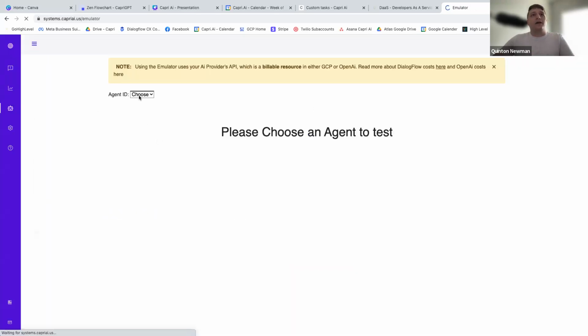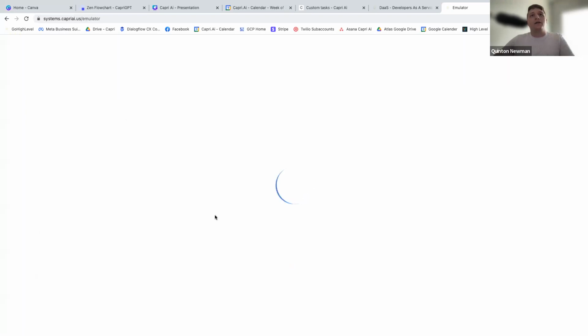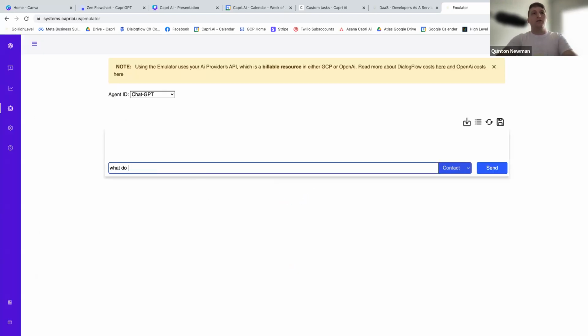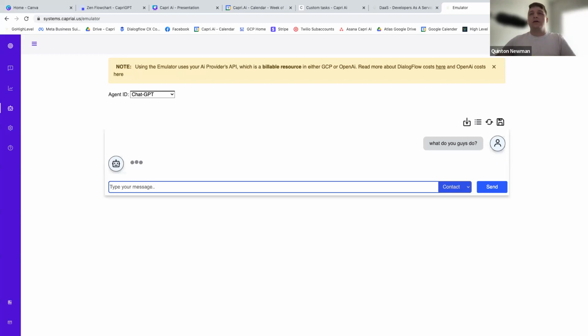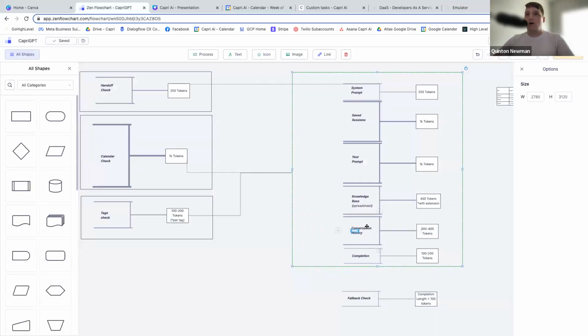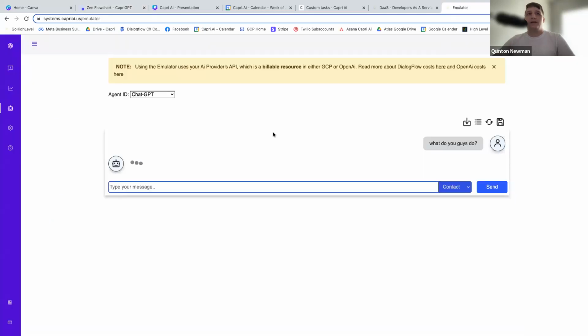So right now I say, what do you guys do? I don't really get any information back from the emulator other than exactly what the bot said. But what's happening on the back end is all of this stuff: the saved sessions, the prompt, the knowledge base, the conversation history, all of this is happening.